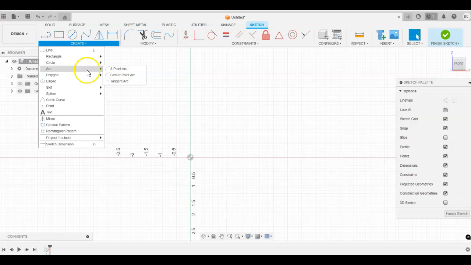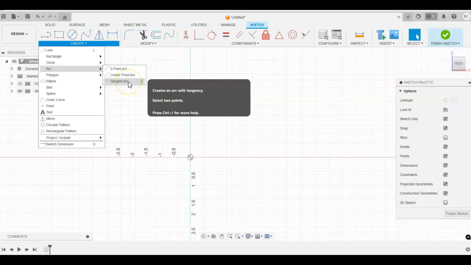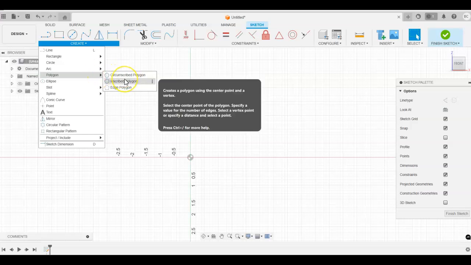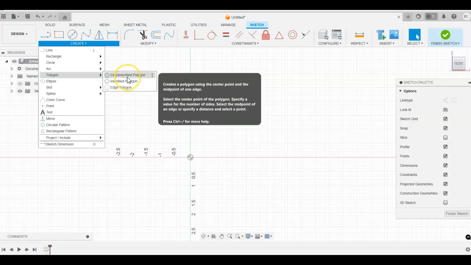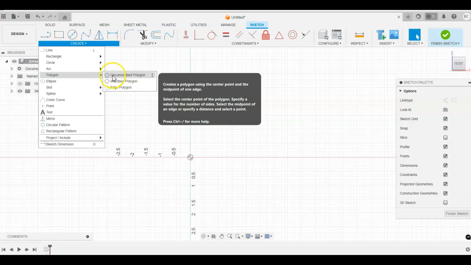We also then have the arc tool. There's a 3-point arc tool, a center point arc, and a tangent arc. Each of these has a specific use, and you'll start to learn when you should use one over the other based on what you're doing. We've got the polygon tool. Now remember, here's some terminology that we referred to before: the circumscribed polygon and the inscribed polygon. And then we also have an edge polygon. So we have 3 polygon tools. And of course, when we click on that polygon, we'll be able to create triangles, octagons, hexagons, whatever size you would want.